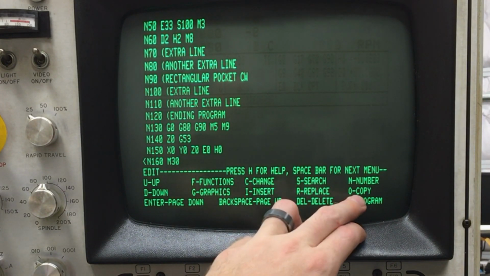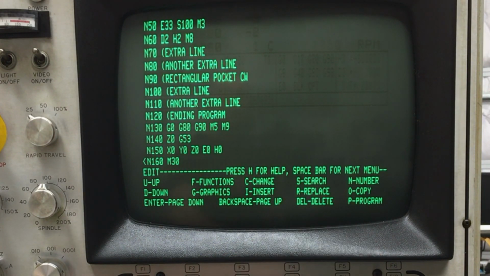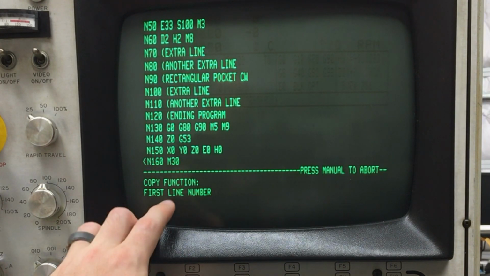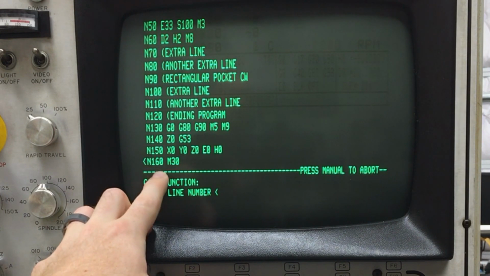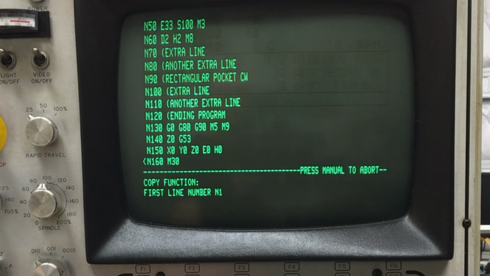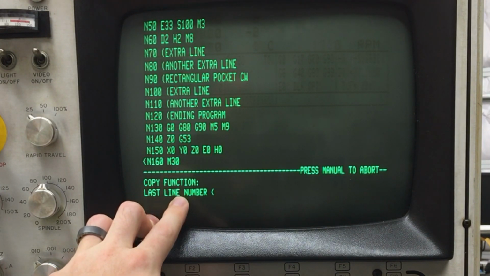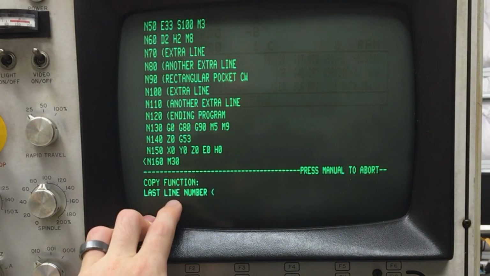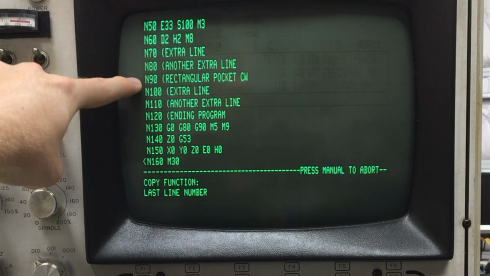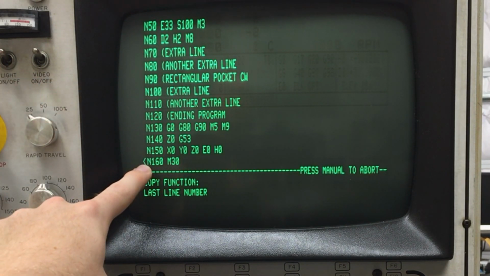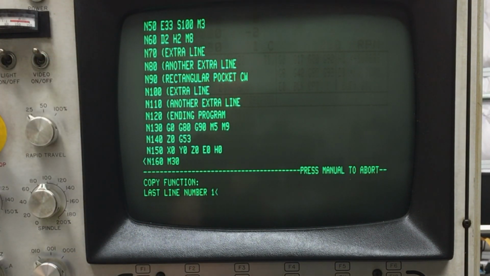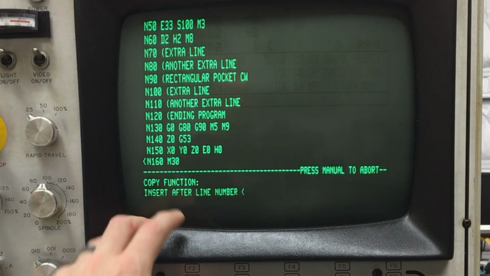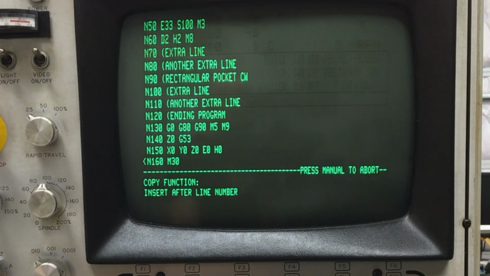And then, we're going to copy. So the first line number. Let's copy the line that we're currently on. So we're going to do N160. If we want to copy more than one, say this is further up, and we said N90 to N160, we could copy that whole section and place it in there. But we're just going to do 160 again. Insert after, we'll just, no surprise.